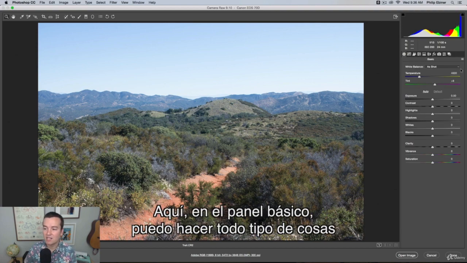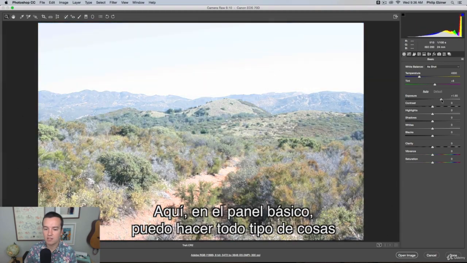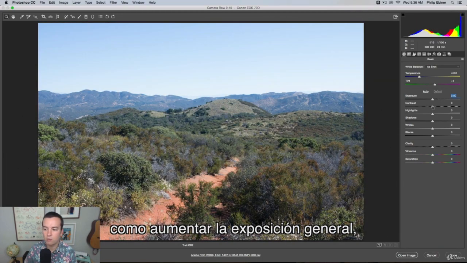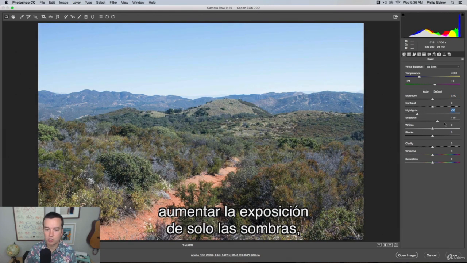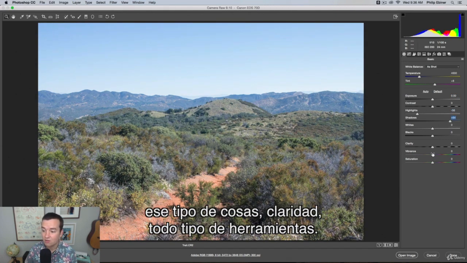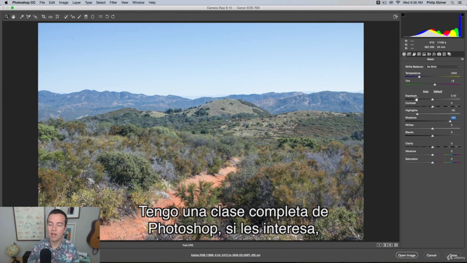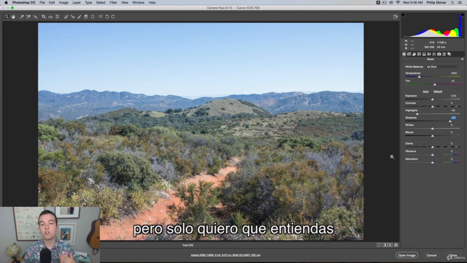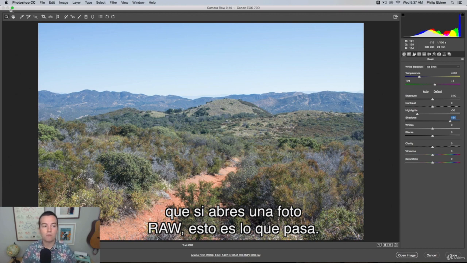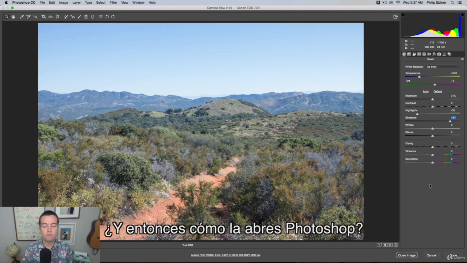Over here in the basic panel, I can do all kinds of things like increasing the overall exposure, increasing the exposure of just the highlights, increasing the exposure of just the shadows, that kind of stuff, vibrance, clarity, all sorts of tools. I have a full Photoshop class if you're interested that we go step by step over this kind of stuff in detail. But I just want you to understand that if you're opening a raw photo, this is what happens. And then how do you bring it actually into Photoshop?